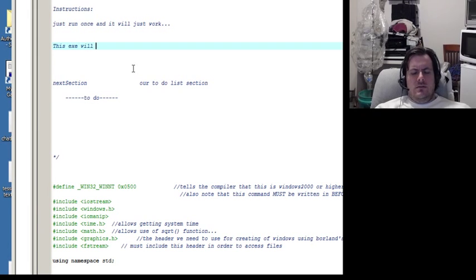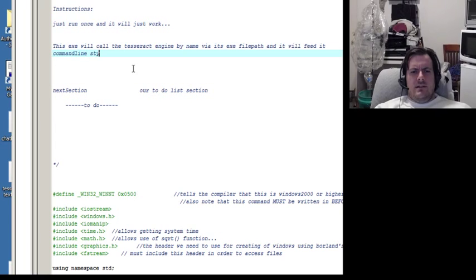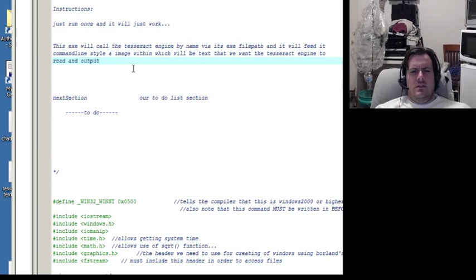This exe will call the Tesseract engine by name via its exe file path, and it will feed it, command line style, an image name, an image within which will be text that we want the Tesseract engine to read and output as plain text in a .txt.